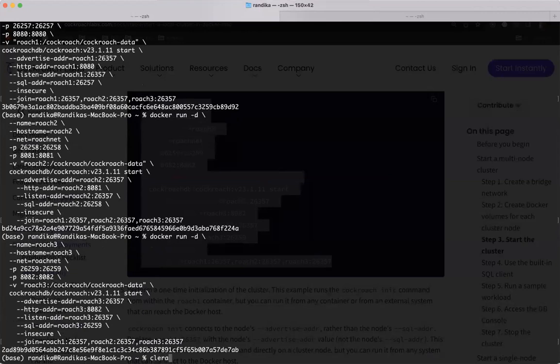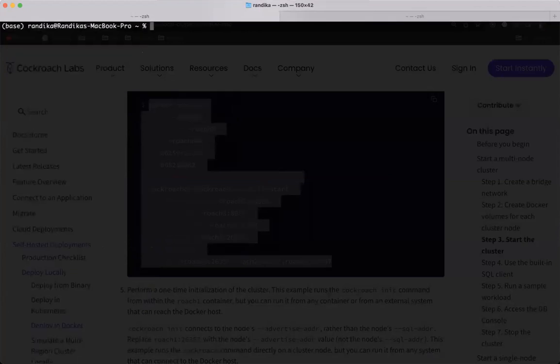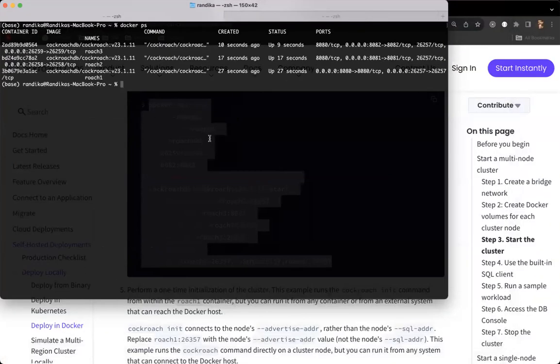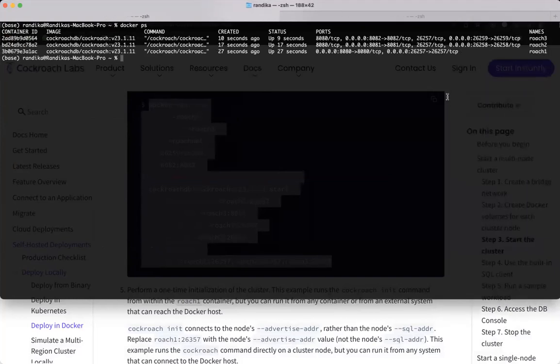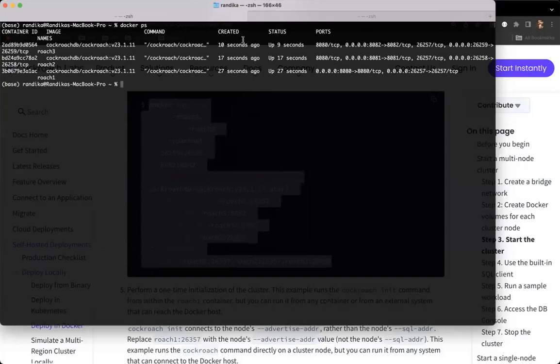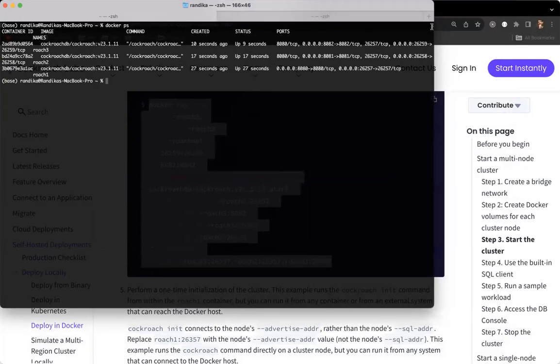Now, if I clear this out, and if I say docker ps, you can see, let me make it a little bit smaller, so we can see in one go. I'm not sure whether it is helping you to see visually.